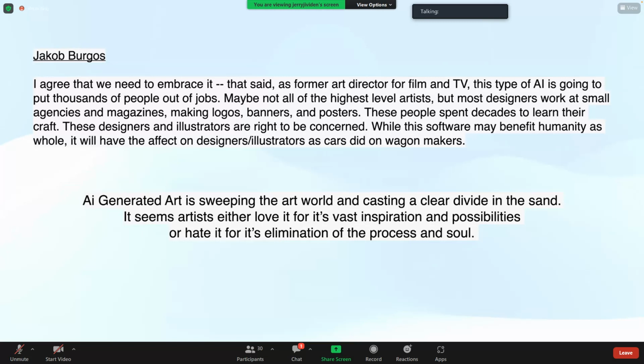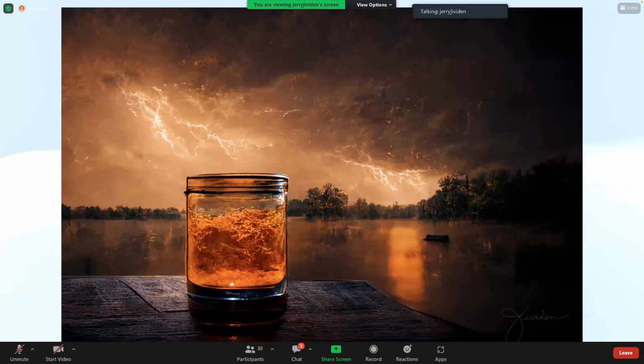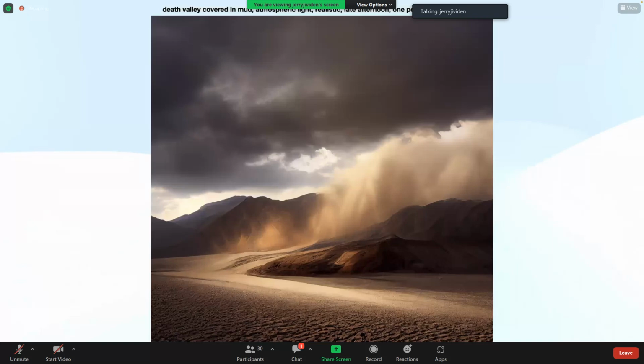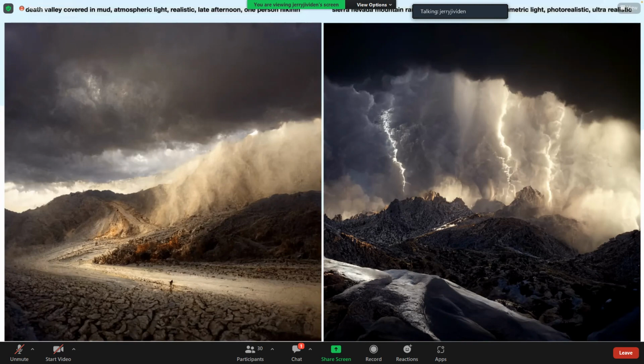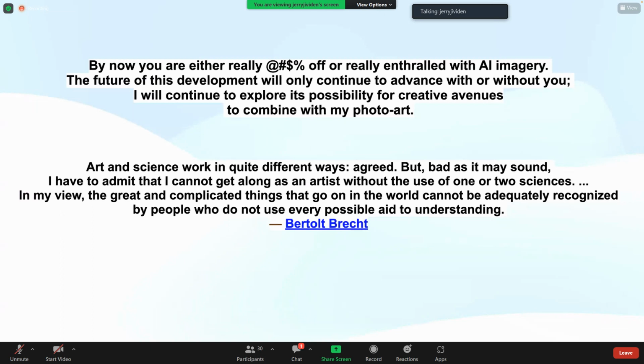I like bourbon, so I made one that's getting a little razz from the sky there. Storms in the Sierra Nevadas. Again, all with words. But now you're really mad, or you're enthralled. The future of the development will only continue to advance with or without you. I will continue to explore its possibilities for creative avenues combined with my photo art.